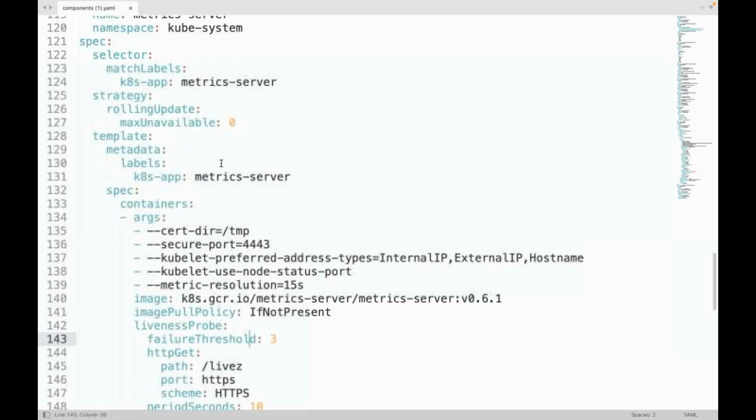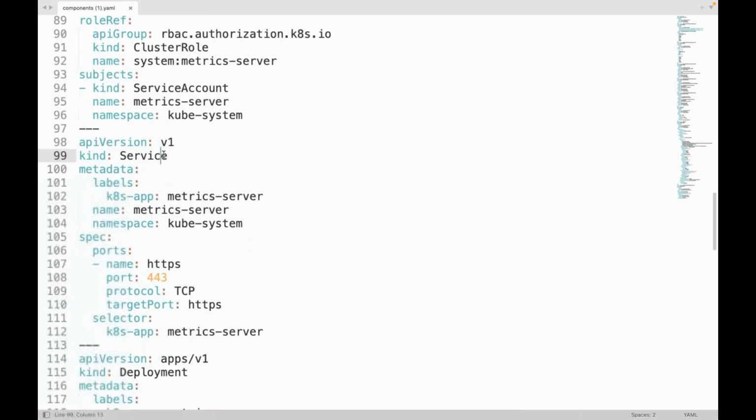Now there is a deployment, and there is a service created. What type of service are they creating here? They have not mentioned any type. So what is the default type of service for that metric server which gets created?